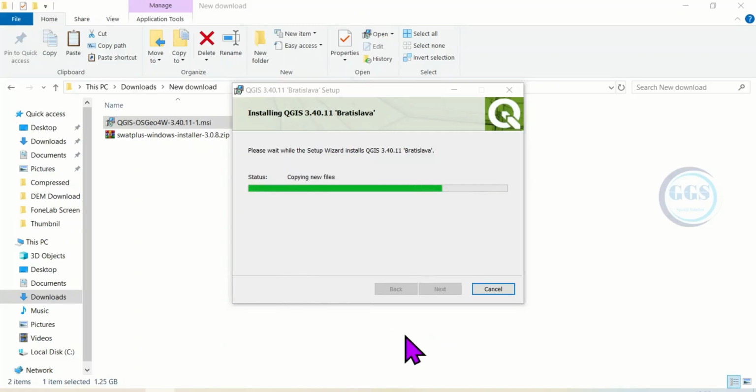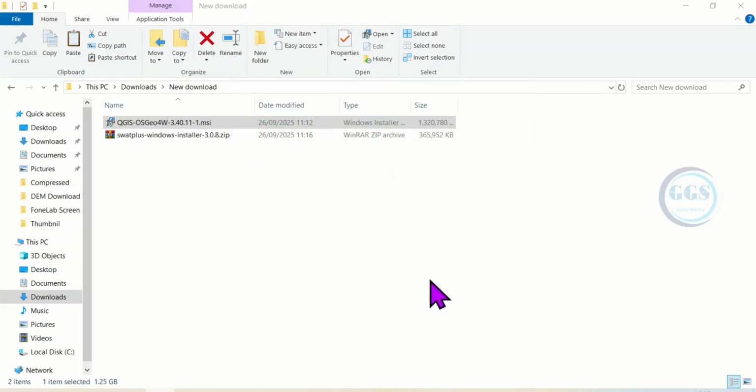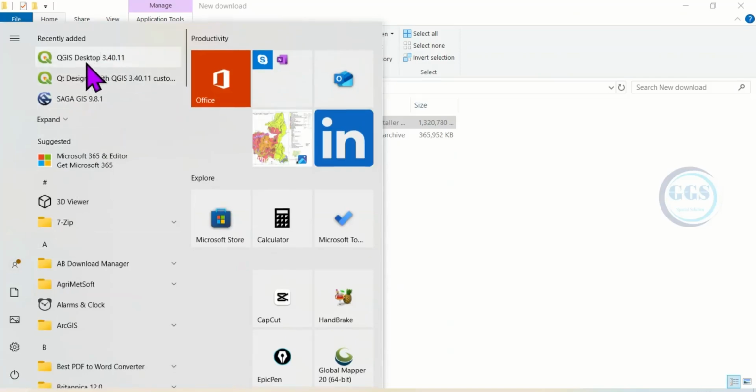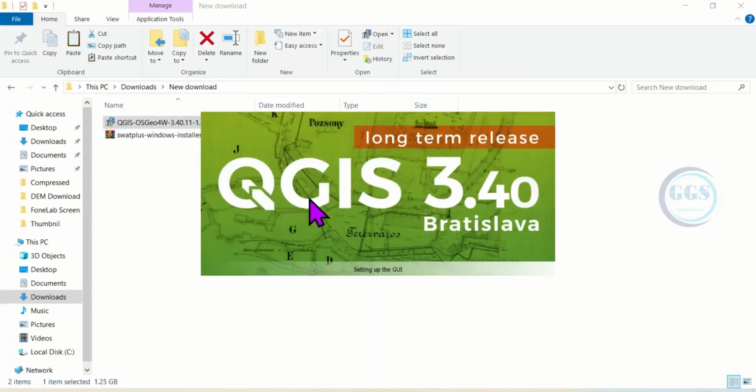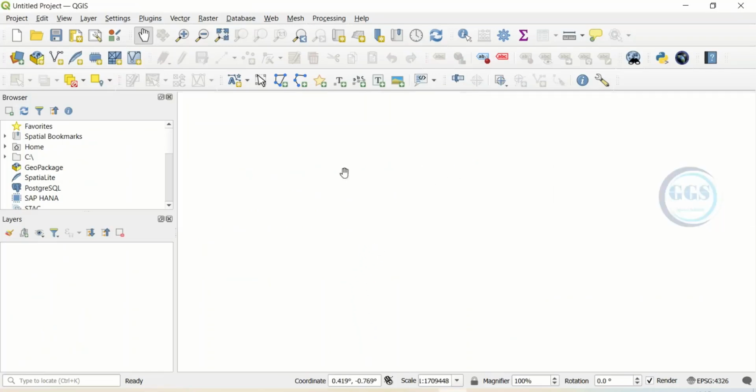It's a series of installation, but it's a straightforward one. So once it is done, click on the Finish button to exit the setup wizard. Click on Finish. So we are done installing now. Let's verify. Click on Start icon and you can see QGIS desktop. Click to launch it. So the QGIS is coming, and you can see we downloaded for long time release. Yes, this is the interface of the QGIS.